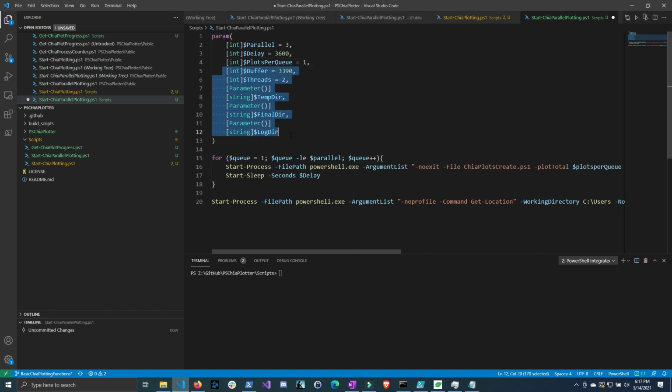So the rest of the parameters are basically going to be sent to the next script file in the start process command right here. And these parameters are basically going to be used to start each Chia process. Now, you may have noticed that each parameter actually has a data type listed in front of it surrounded by square braces. Now, this basically tells the script that this parameter can only accept integer values. So if we try to give it a string, well, it will error out.